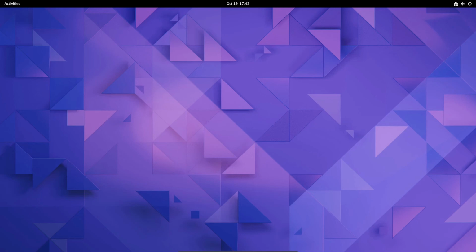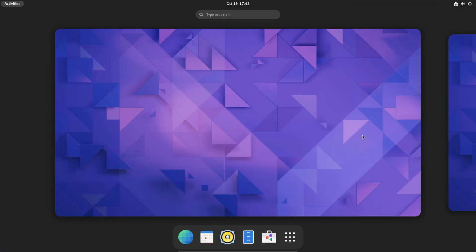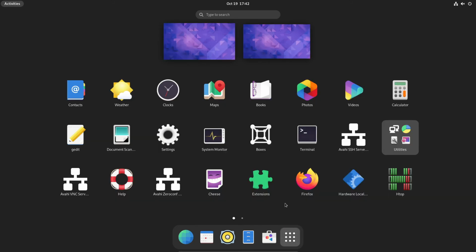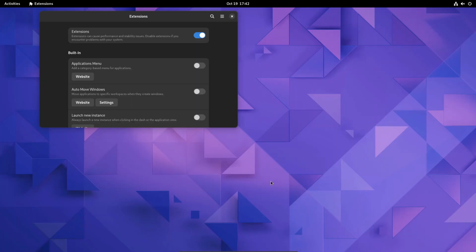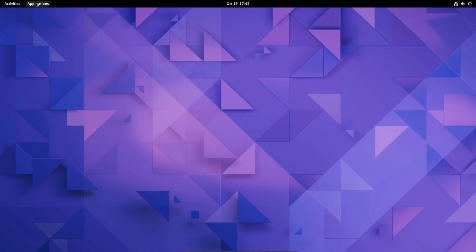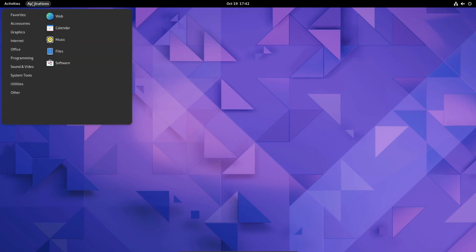Okay, so here's what you have to do. As you can see, there is no application, nothing in here, but there actually is. If you hit the Windows key on your keyboard, you'll see there is a dock under here. So just go there, then click on extensions, and then turn this on. If you turn this on, as you can see, you have an application menu up here. If you go to this application menu, you can see all of your apps are sorted right here.